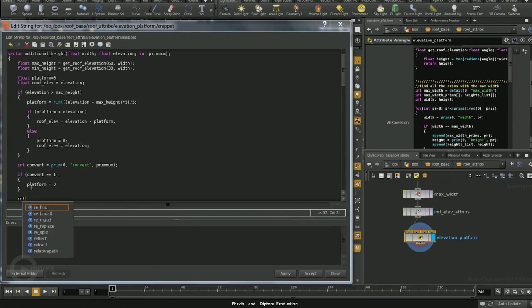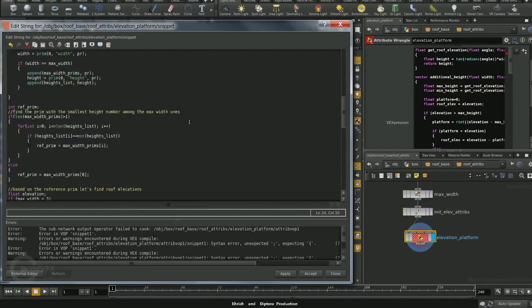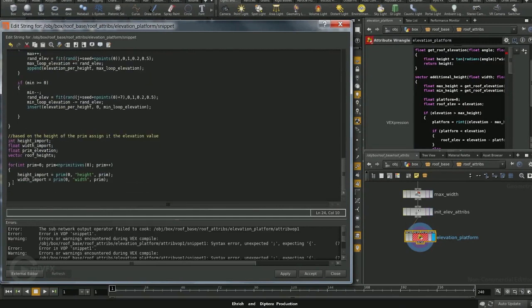And now we just want to return these two values in a vector. So we just say set. We want to return the roof elevation, as well as the platform, and nothing in the third one. That is why it's kind of a small trick, because I need to return two values, not just one, so we just included them in a vector. So apply, and we'll go down.